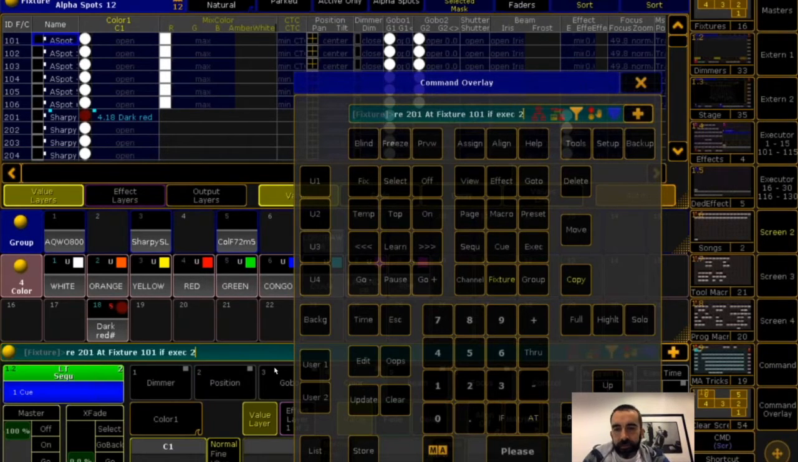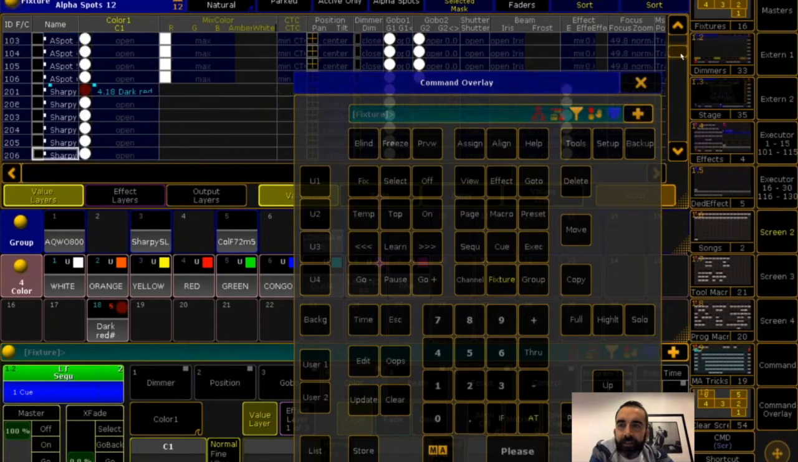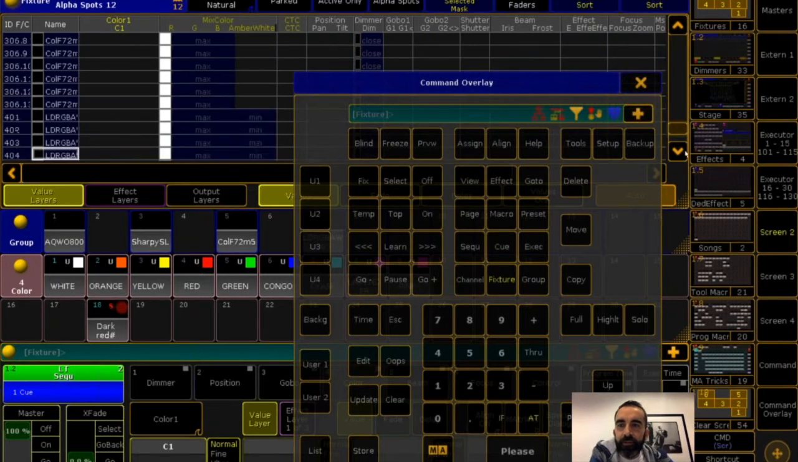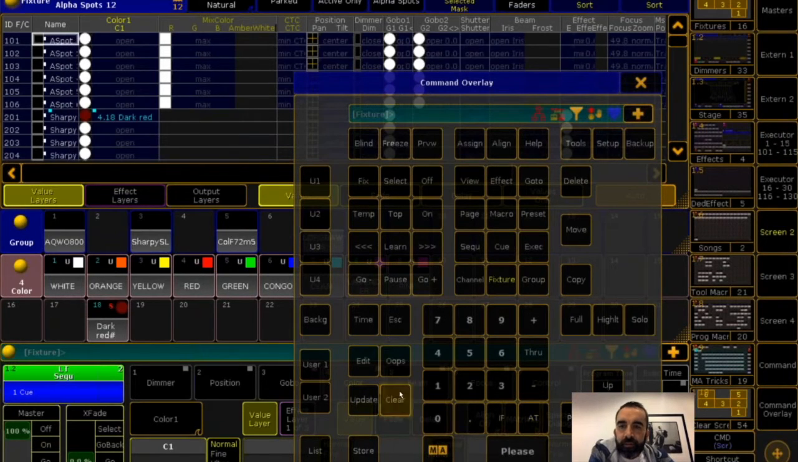Let's see, executor 2. Yeah, this does not work because the alpha spot has a color wheel in it. Therefore, the console is trying to go to the existing color wheel that already exists. However, I'm hoping that your question is related to going from a color wheel fixture to a fixture that does not have a color wheel, and I believe this does work.